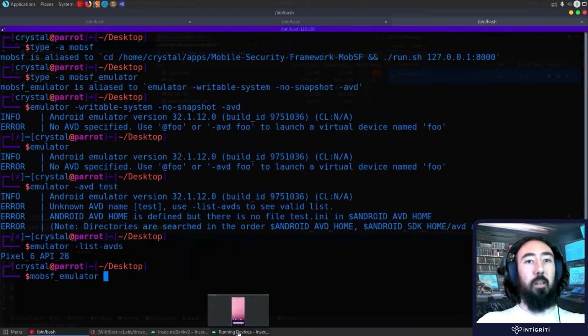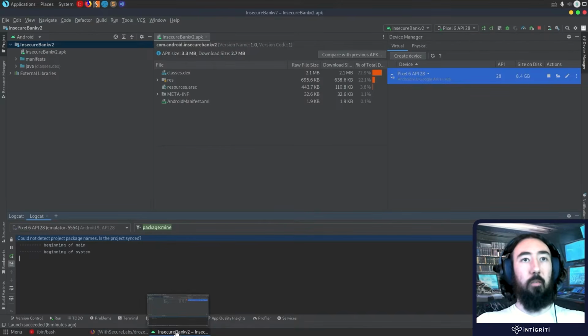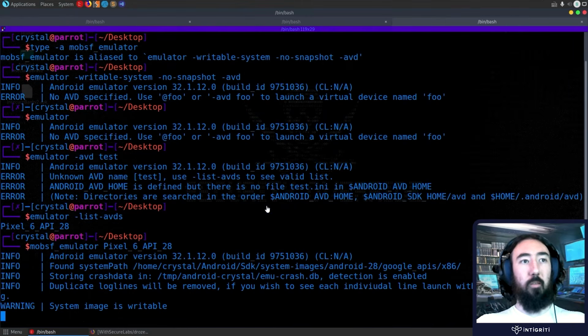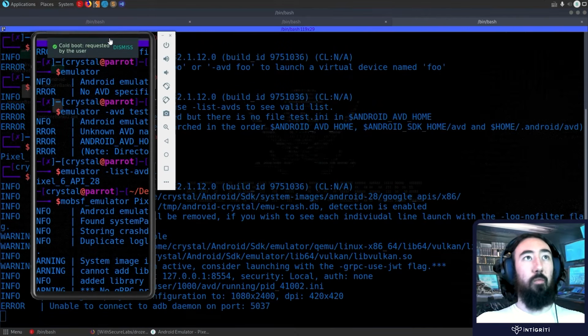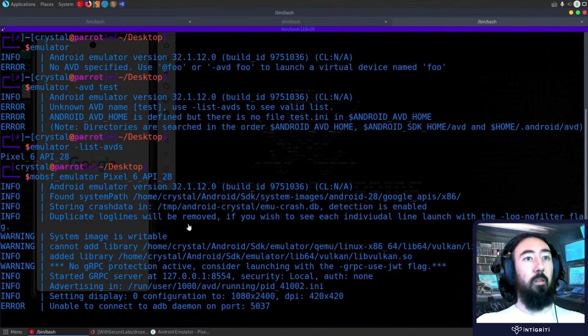I think I might actually need to close down Android Studio. That's using the emulator from Android Studio. So I'm going to close that down. Oh, I didn't close it down. I closed that one down. Okay, there we go. And that's it running. So you see it's actually popped up with the app. Cold boot requested by user. Dismiss. Do I have to load that in there, or is it going to come up automatically?